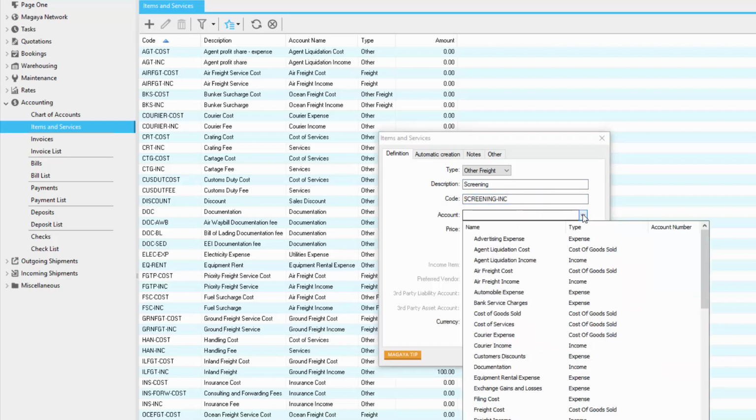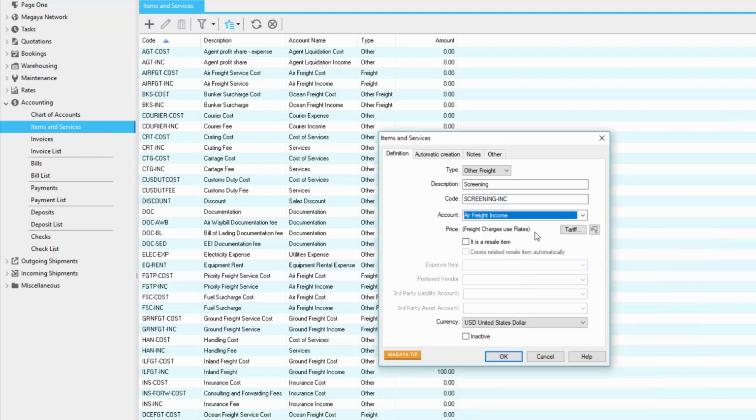Then select an account from the chart of accounts. In this example, we'll tie in screening with air freight income. In order to set a price for the screening, we could use rates. Note that all the prices that you set at this level will apply to all your customers and vendors. If you would like to set up specific prices or rates for customers or vendors, you'll need to go to Maintenance and set up the prices and rates under their profiles. The system will use the prices and rates found within a customer or vendor's profile before using the rates or prices found here.